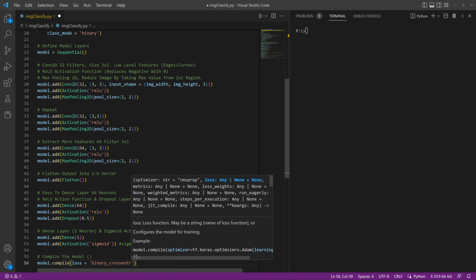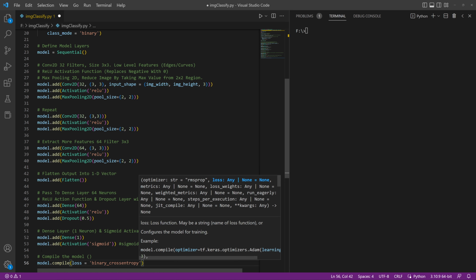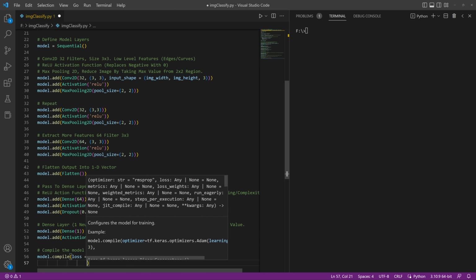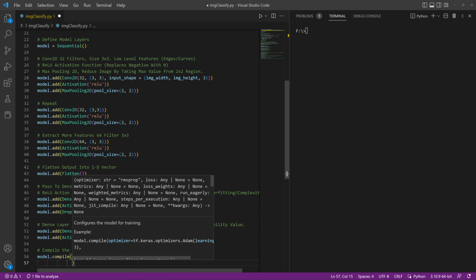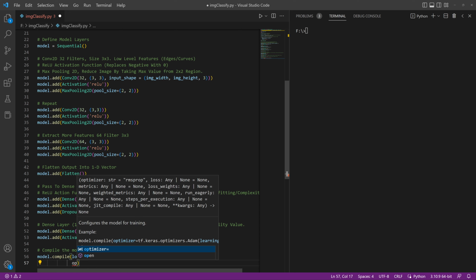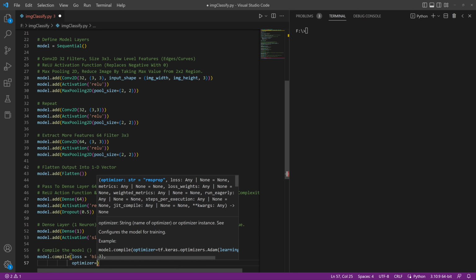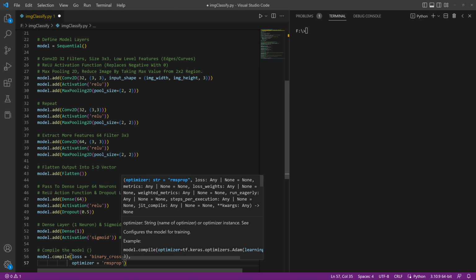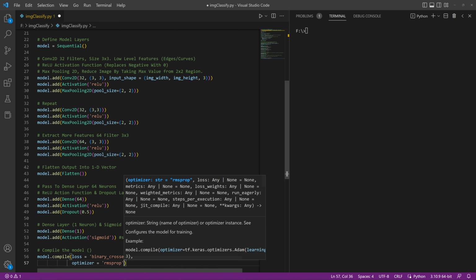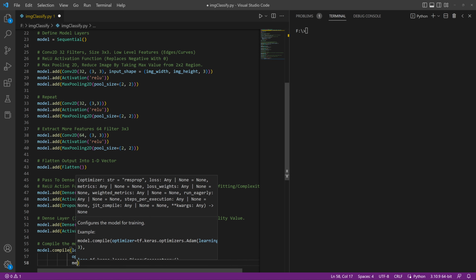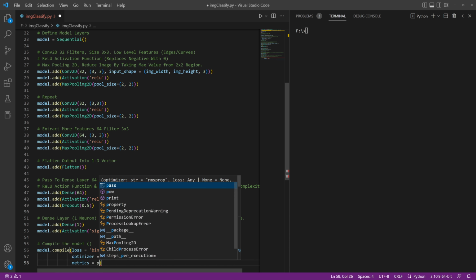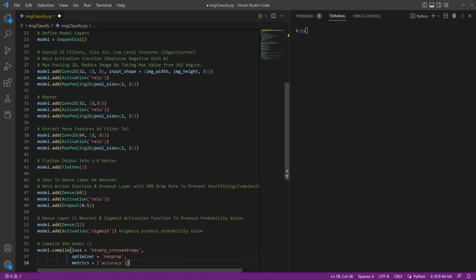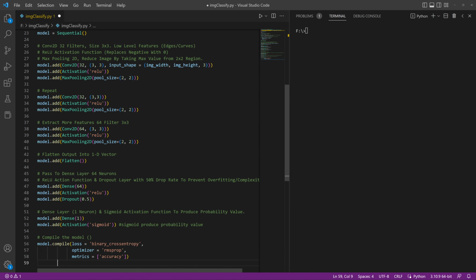This will be good for classification. But again, you can always play around with these. There might be better performance in other methods. And then we'll use our optimizer. We're going to use RMSprop. So this usually works well for image classifiers, but again, you can try different types. And then metrics are just going to be accuracy.